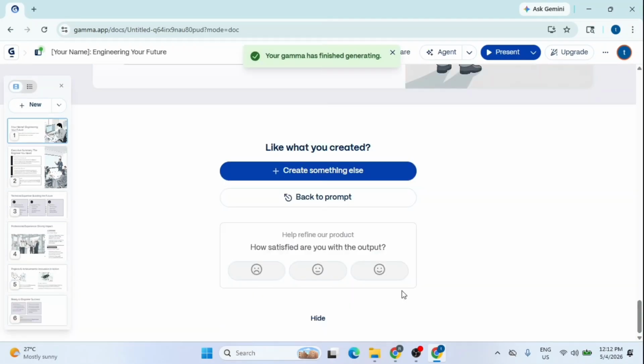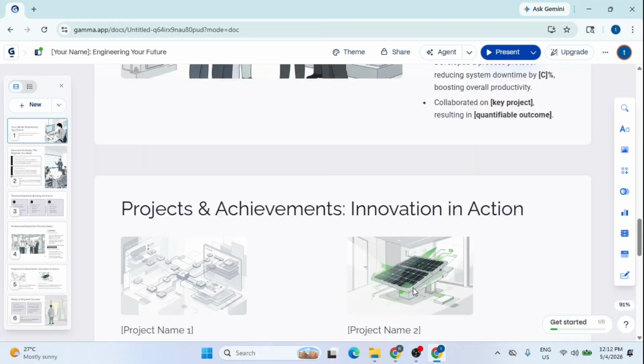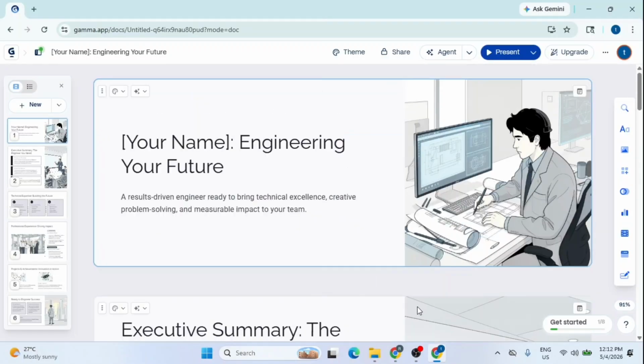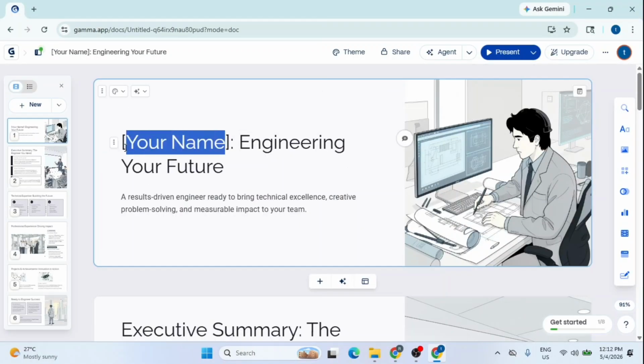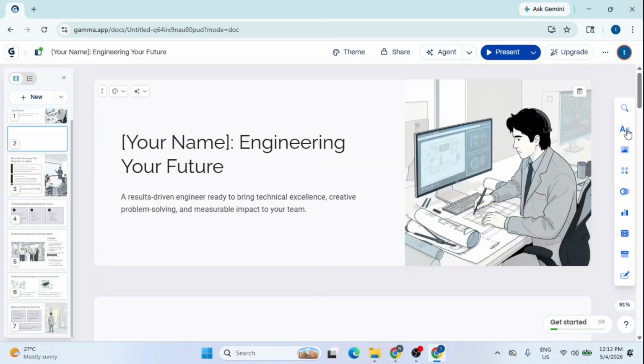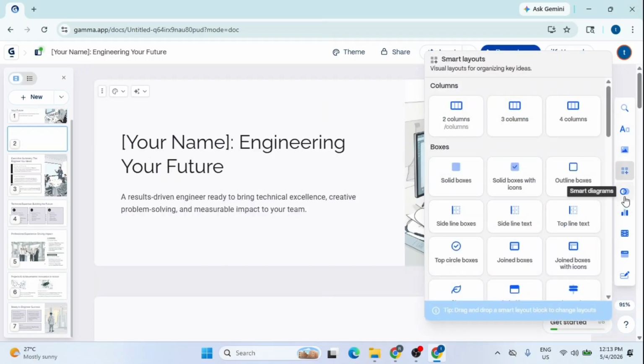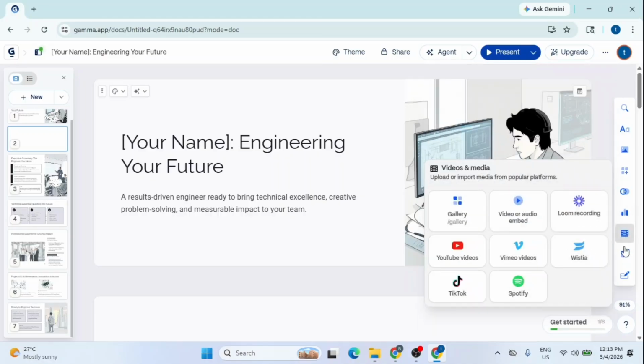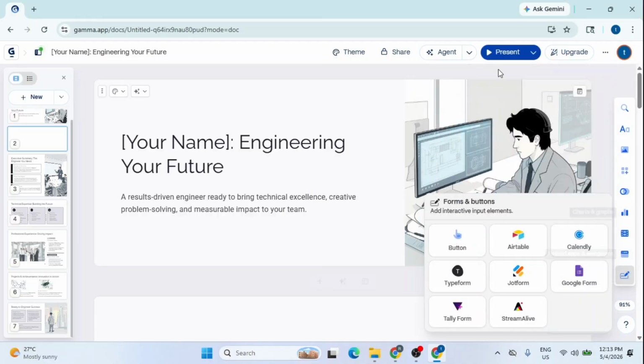Once the AI finishes, I can customize every part of the presentation exactly the way I want. I can click any text to edit it, change the slide layouts, or use the toolbar on the right to add elements like basic blocks, images, and videos. I can even include interactive forms and buttons to make the CV truly unique and engaging.